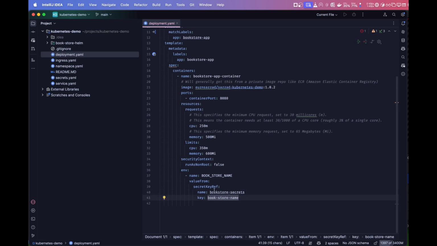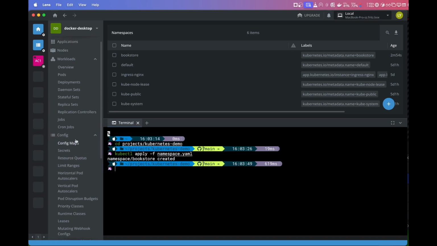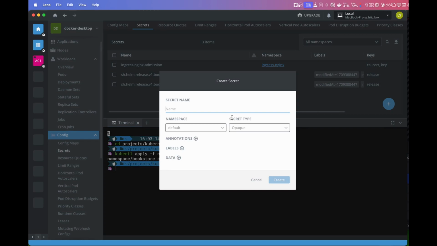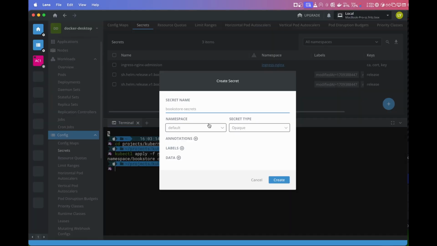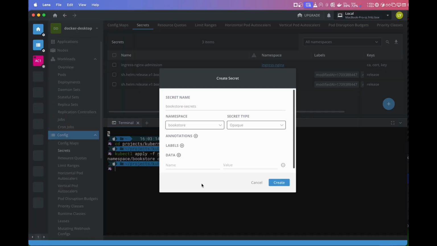So let's first set this up in Kubernetes using Lens. In Lens, if you go to config, under config use secret, here you create and give this name as you mentioned over here. Mention the namespace, the secret type is opaque, and here you put the key and whatever value you want over there.